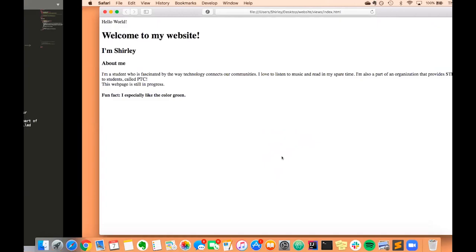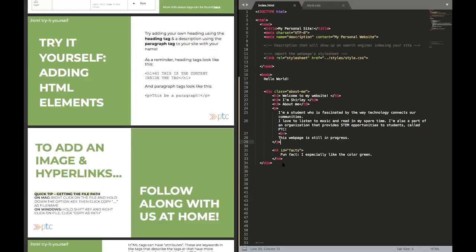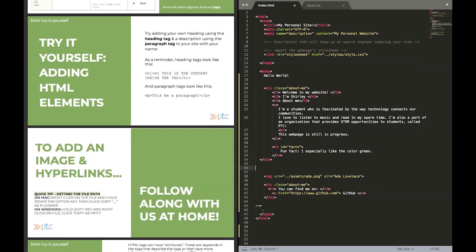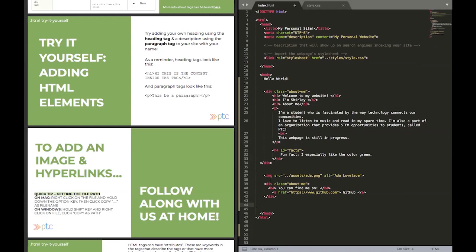So hopefully you have a good idea of the heading tags and the paragraph tags, and hopefully you've tried it out on your own as well and you saw something pop up on the browser. I'm going to do a quick demo of the image and the hyperlink tags that we briefly mentioned before in the slides, but we didn't really go over. So I have it commented out here, but just for ease of access, I'm just going to uncomment that. So essentially, we have our image tag here and our hyperlink tag here, and I'm going to explain a little bit about what exactly these are.